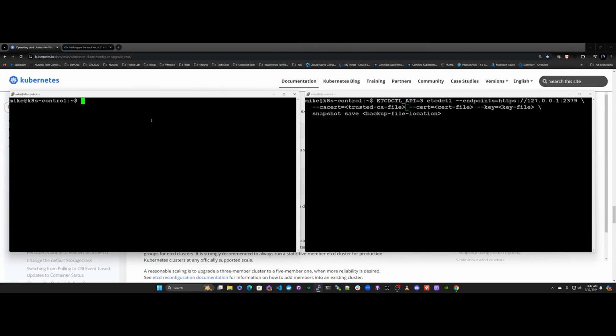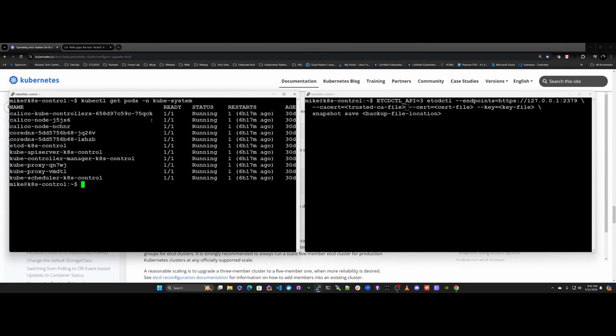Remember what I talked about? Most Kubernetes management components are located in the kube-system namespace. So if we go to kubectl get pods with namespace kube-system, you'll scroll down and you'll see the etcd K8s control pod. That is the pod for the key value store, for the etcd key value store.